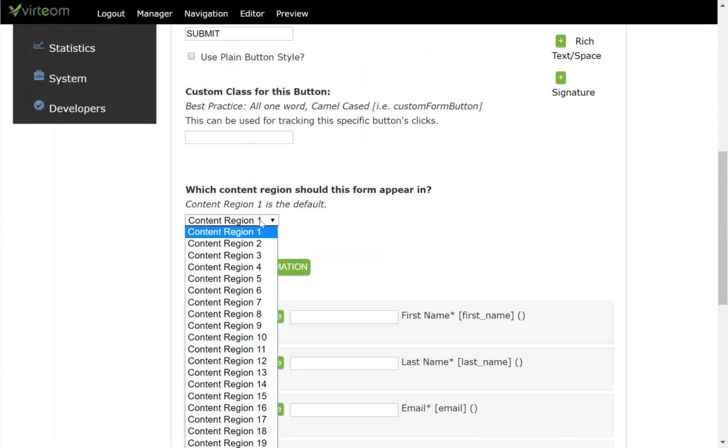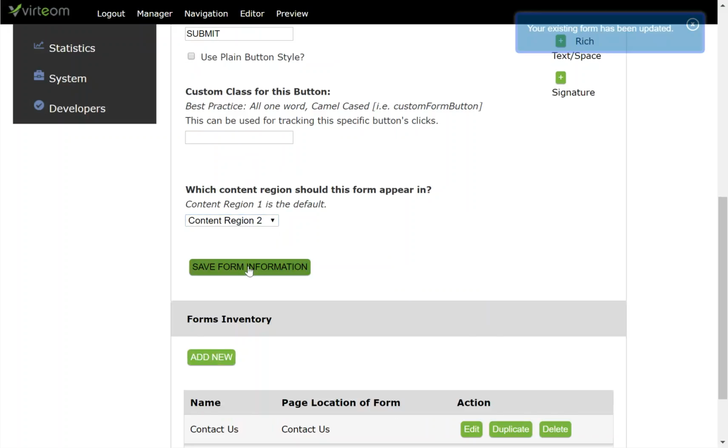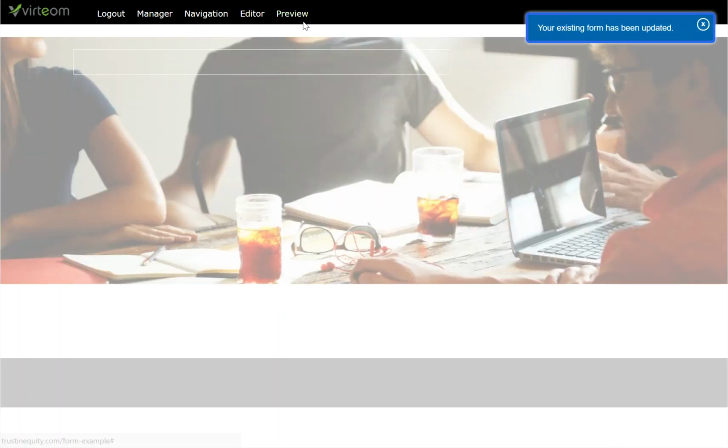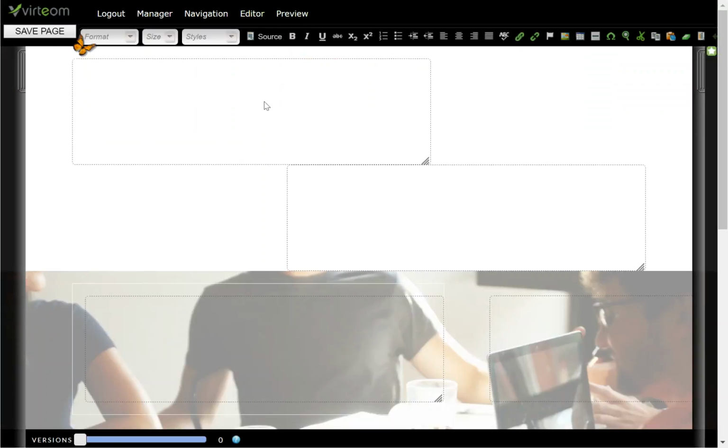The content region is, if you notice in Virteom, there's all sorts of different dotted editable regions. So let's say I want this in region 2. I can save that, and then if I hit editor, because I don't have anything on this page, but these are regions. You can see there's a region here, there's a region here, a region here.